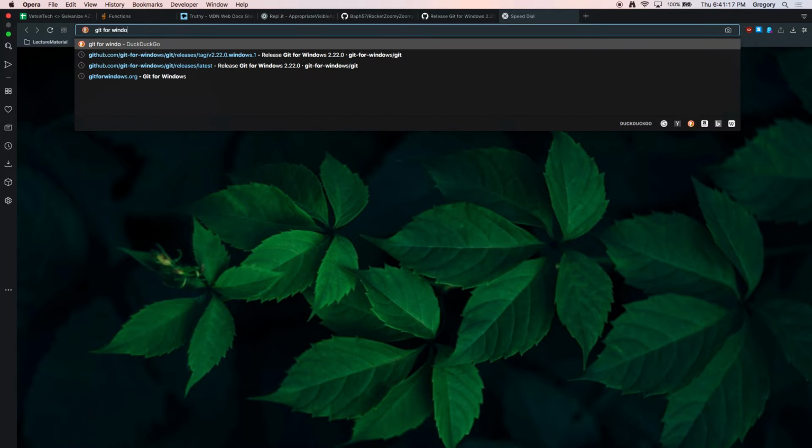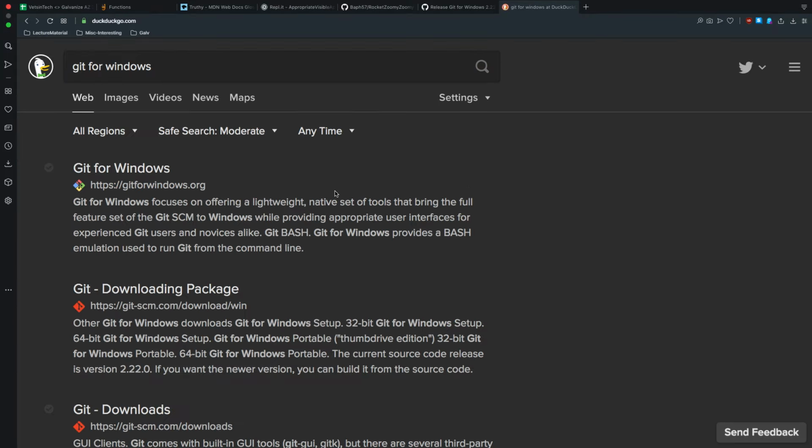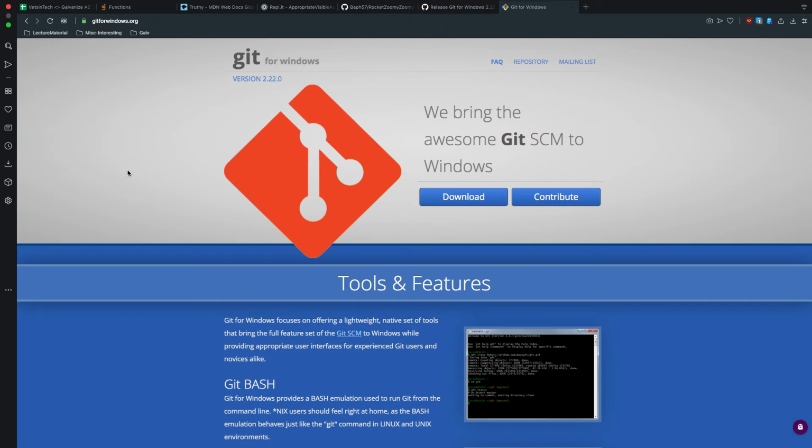Git for Windows. Right here. Just scrap what I told you to do. I apologize. Go straight to this website if you have a Windows machine.